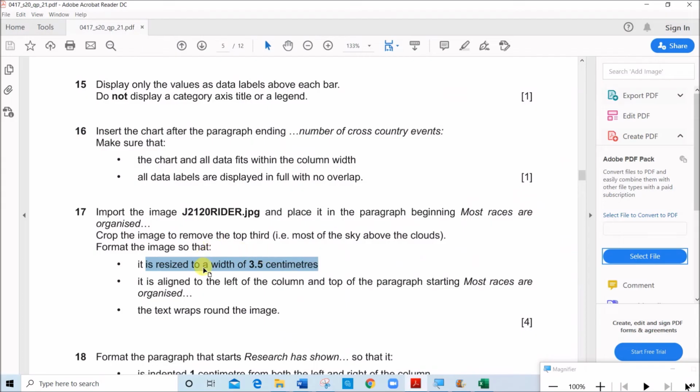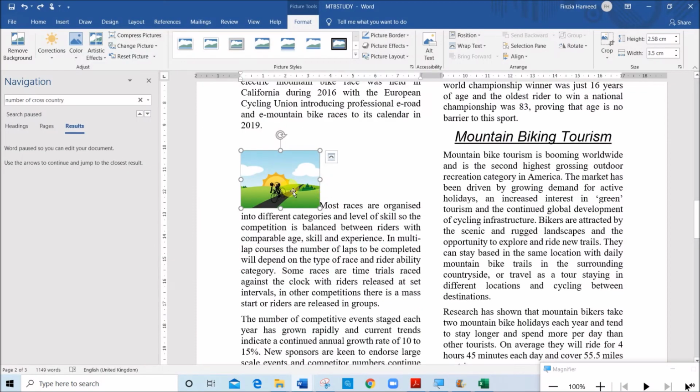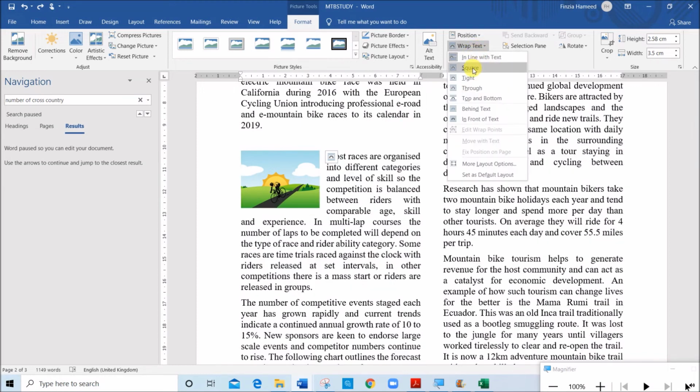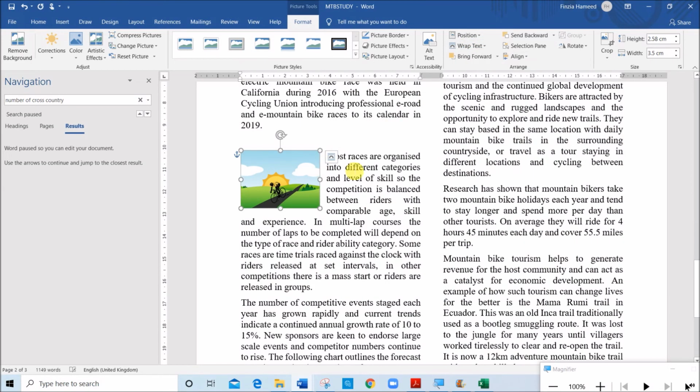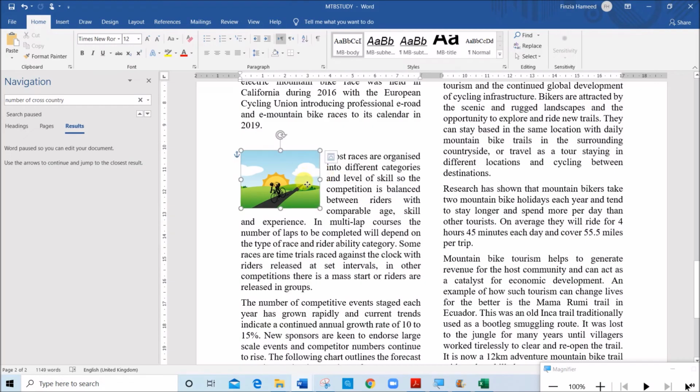It must be aligned to the left of the column and top of the paragraph. So select the image, click on wrap text, select square. So you can see it is aligned with the top of the paragraph and to the left of the margin.